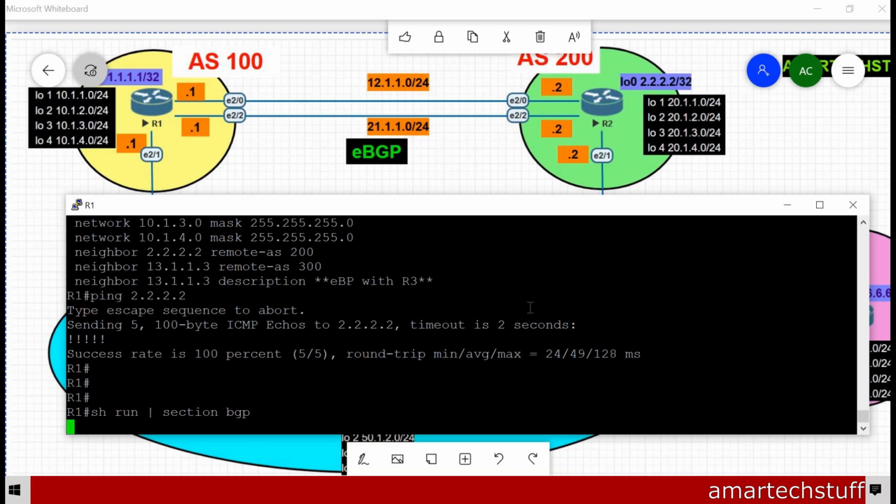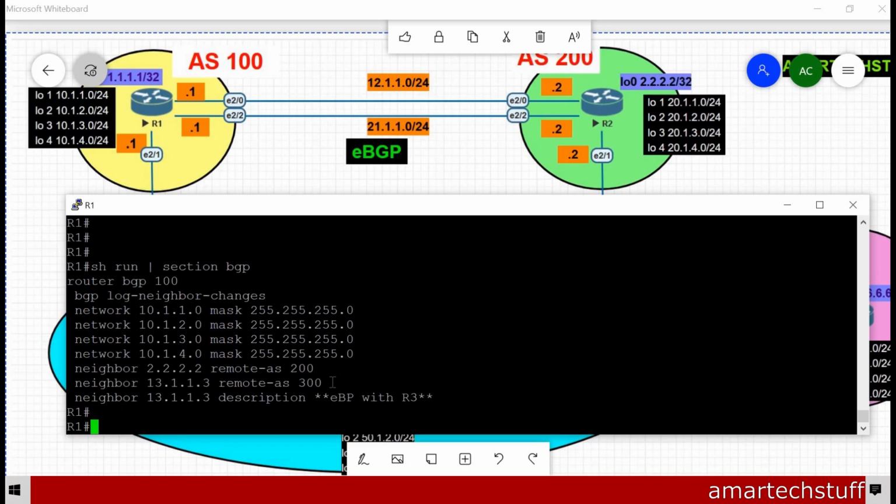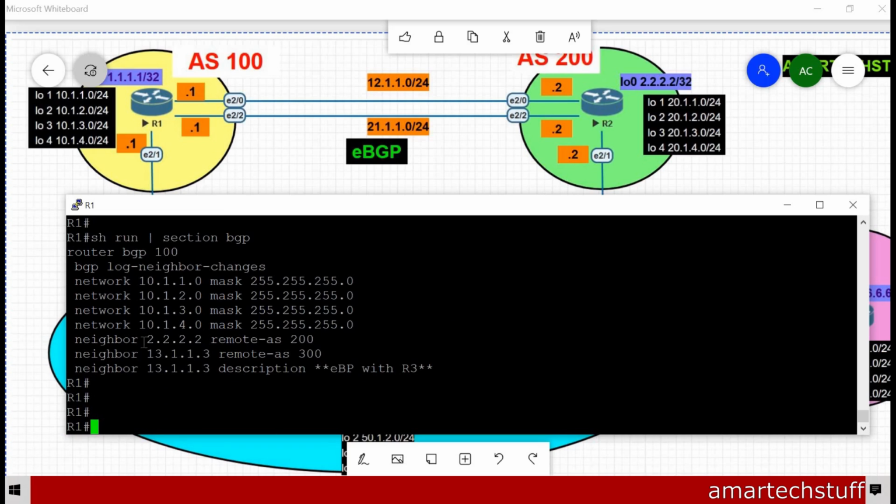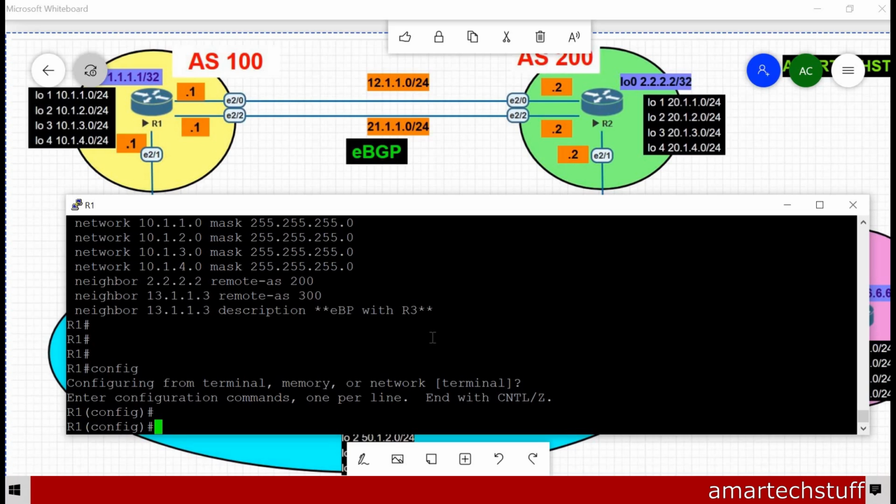Let's check the configuration again. We'll compare the configuration with R2 and the configuration with R3. You can see there is no difference. The only difference is the description, which we can add easily, and it won't create any problem. What will be the other difference? Let's first configure the description as well.